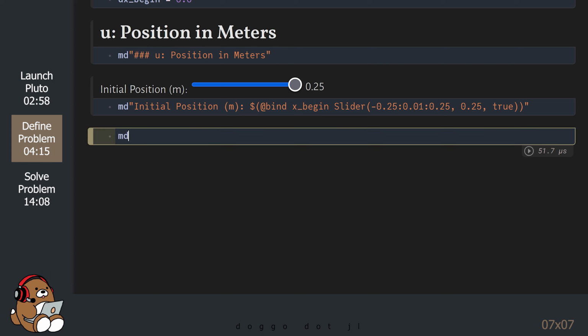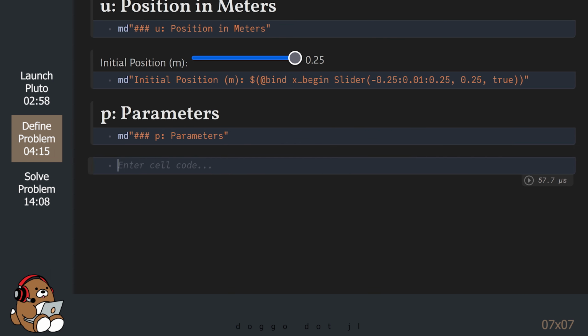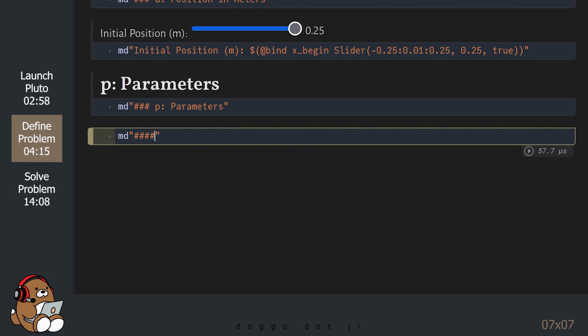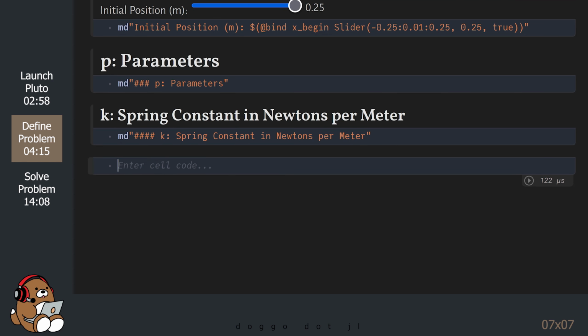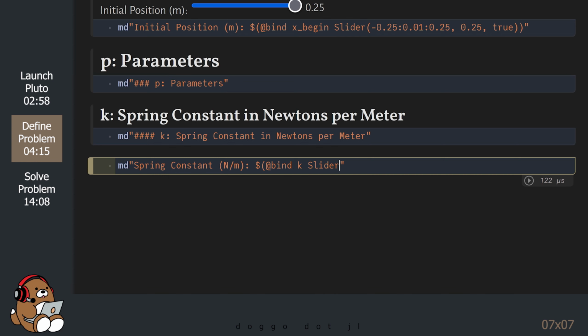For p, we need to assign values for two parameters, the spring constant k and the mass m. The unit of measure for the spring constant k is newtons per meter. There's a wide range of values for the spring constant, starting at the low end for toy springs, and going up to the high end, like for the wheel suspension in trucks and trains. For this demonstration, let's bind the variable k to a slider, using values towards the lower end of the range for spring constants.